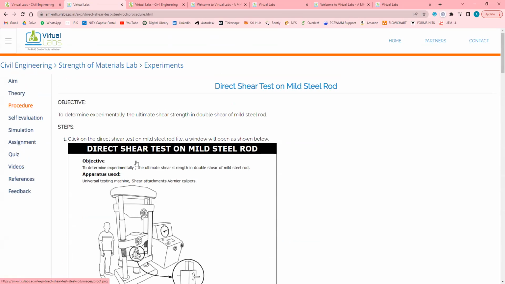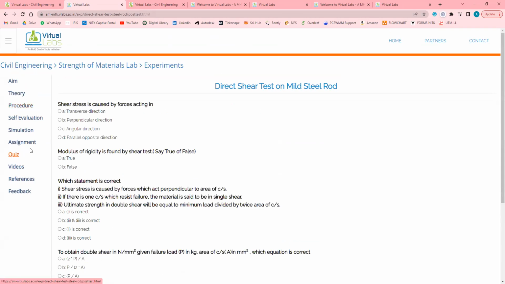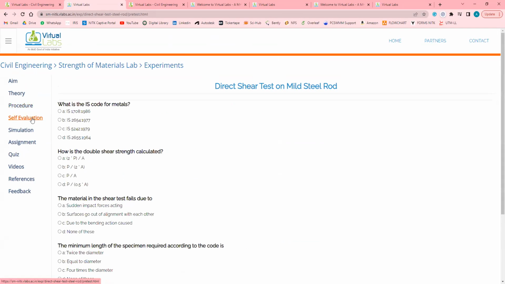Then we have two important tabs, that is the self-evaluation and quiz. In both these tabs, you'll be having some MCQ questions which are in line with the topic. That is, all these questions will be regarding the direct shear test on mild steel rod. I would request all of you and even the students, when they are learning, it's good that they answer these questions so they'll be able to increase their knowledge base regarding the same topic.